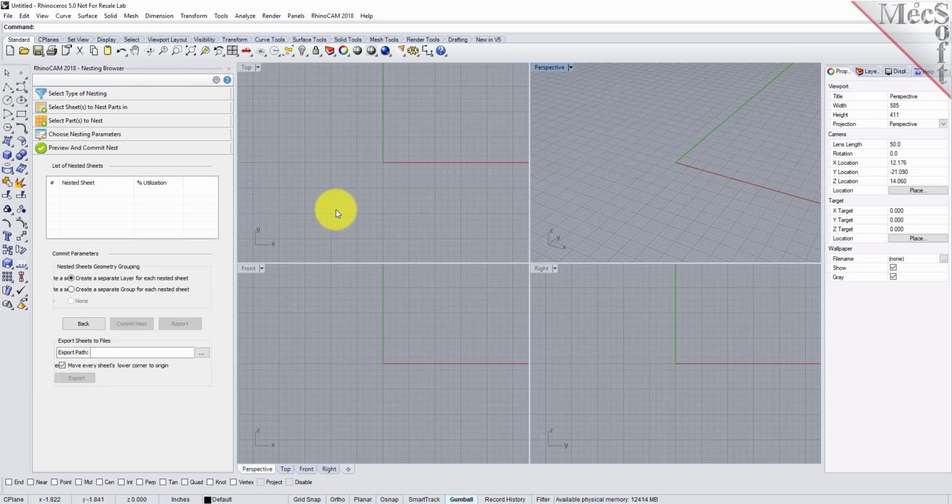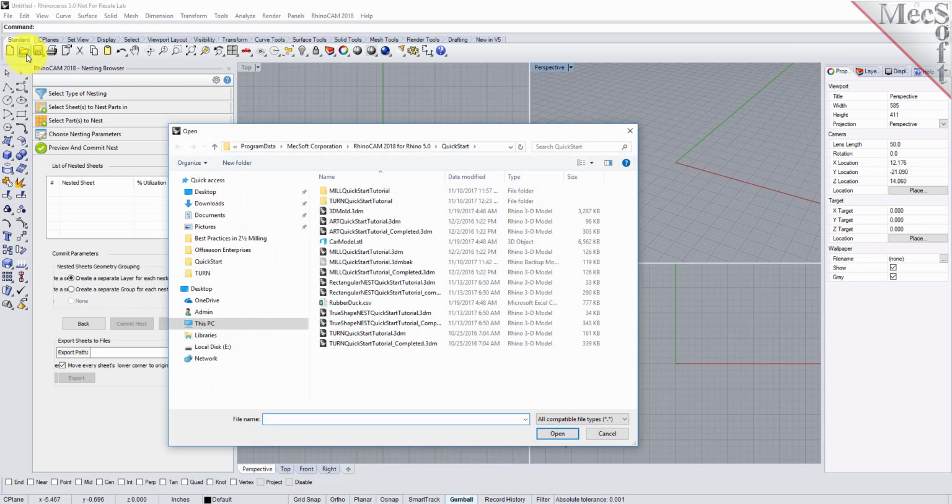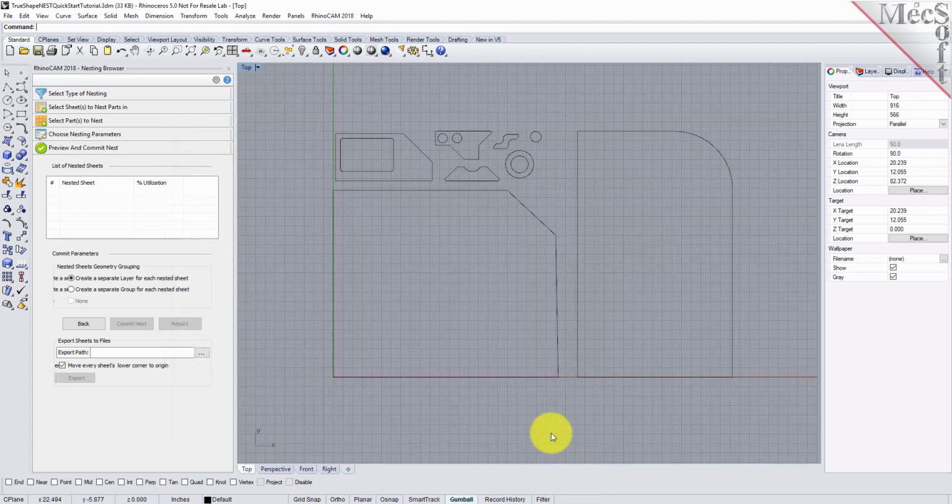You can resize the width of the browser, making sure that all of the command icons and menus are easily accessible. Now, let's load the part file containing the geometry for nesting. From the Rhino standard toolbar, select the File Open Folder icon. Locate the RhinoCAM Quick Start folder shown here. Then, select the RhinoCAM part file named True Shape Nest Quick Start Tutorial, and then pick Open.